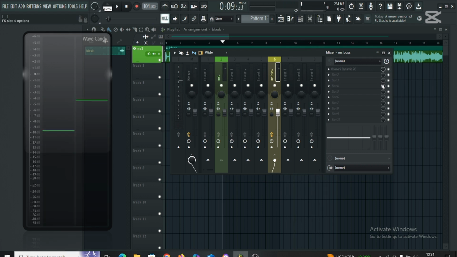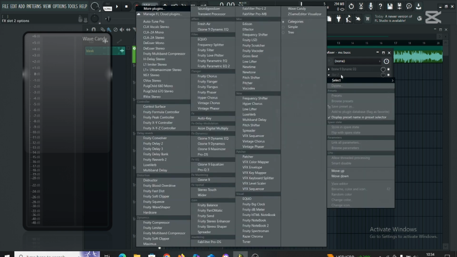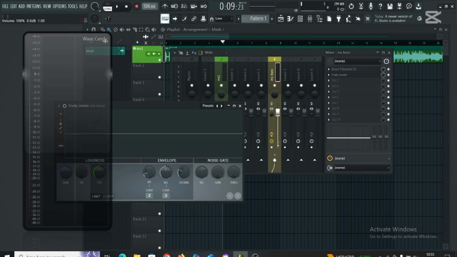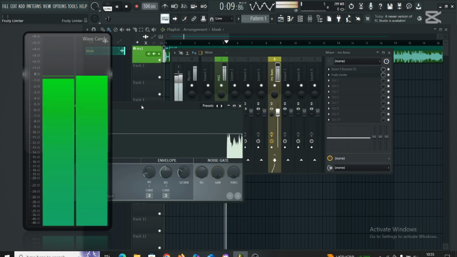After this, the next thing I usually do is give a little compression to the vocals. In order to do this, I'm going to add a compressor from FL Studio, the normal limiter. I'm going to add the Fruity Limiter in order to get things more okay. Let's add it and play.